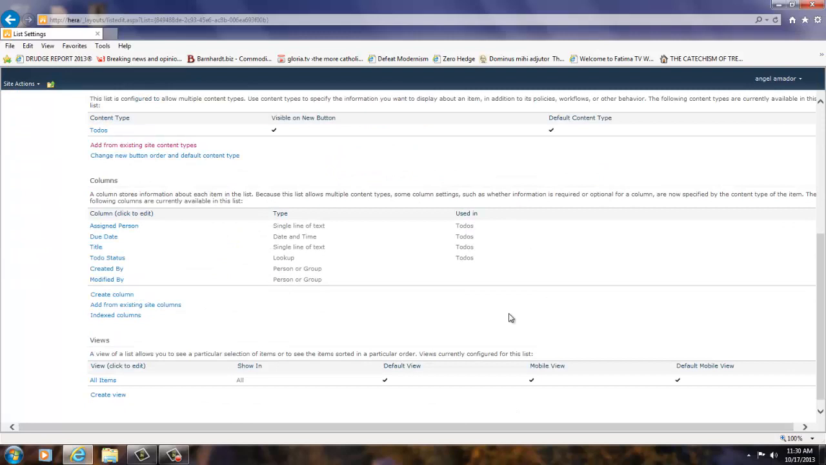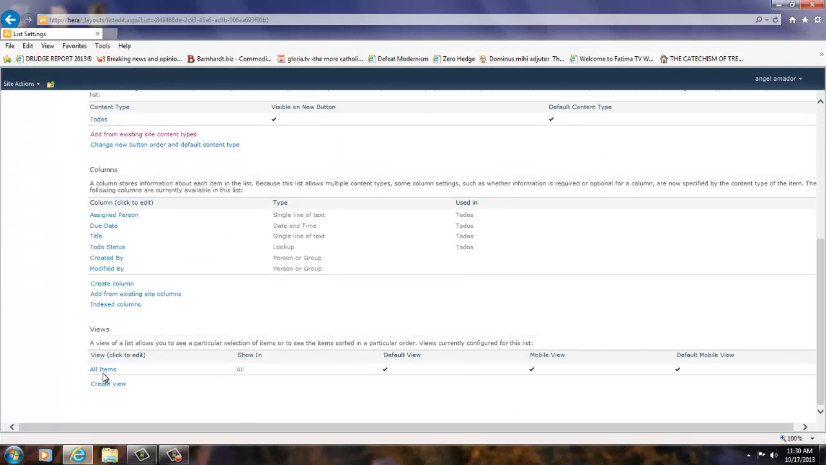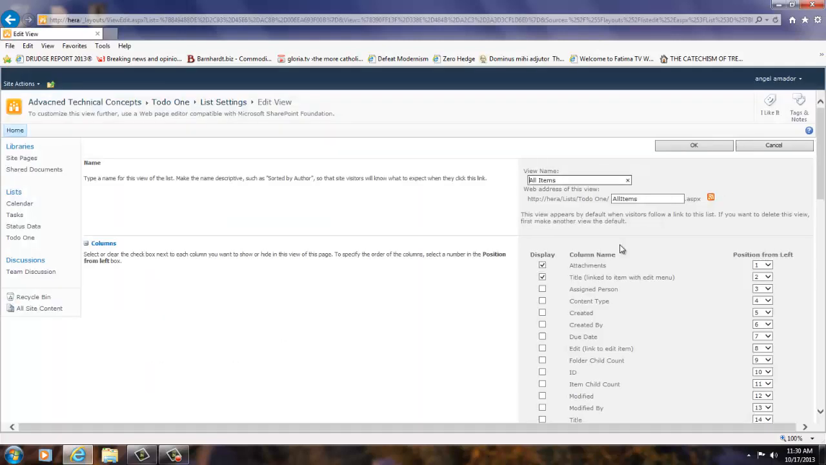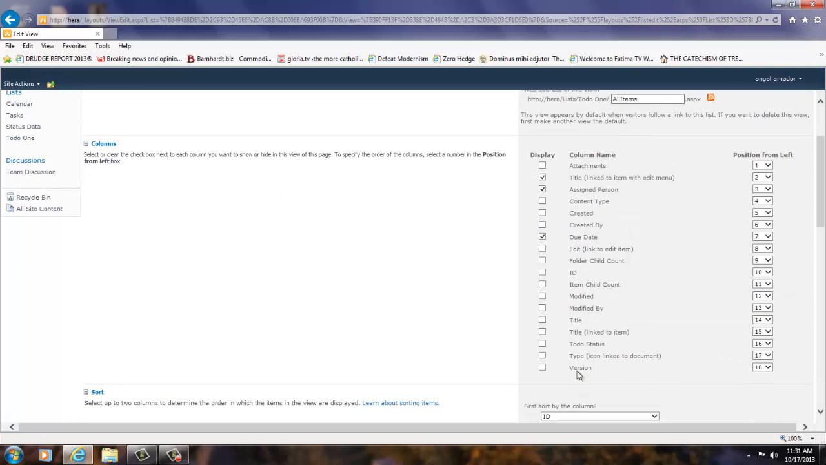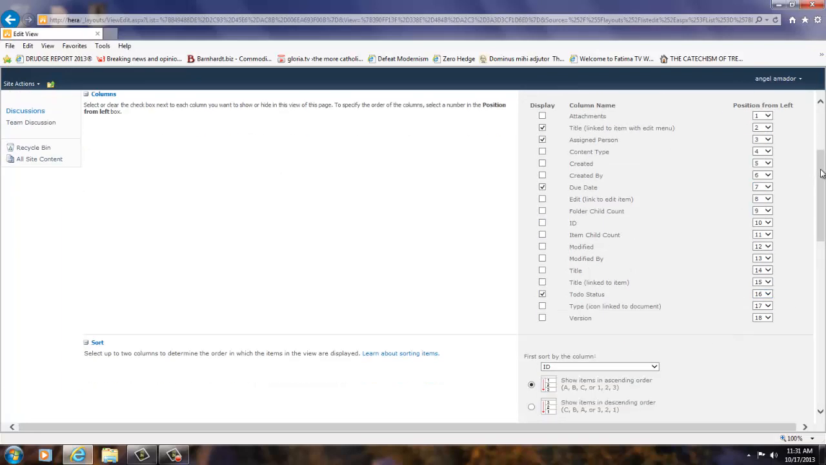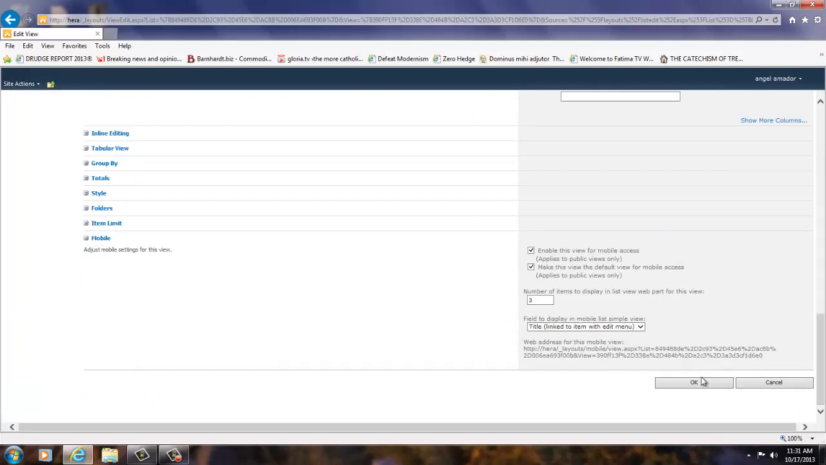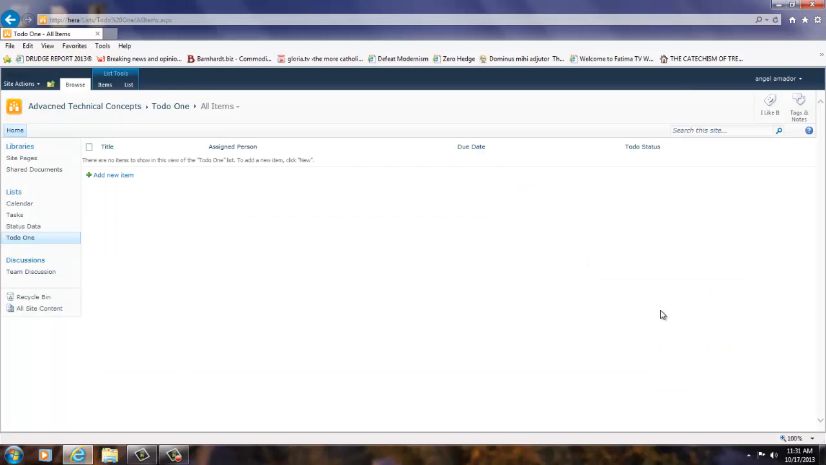I'm going to fix my only view, which is all items, to have the right information. No attachments. Assigned person 1, due date 1, and to do status. Those are my 4 columns, right? We are going to come down here and we're going to say okay. Now, one thing that I need though, we're going to organize this because I'm anal about that, like most of you guys are.